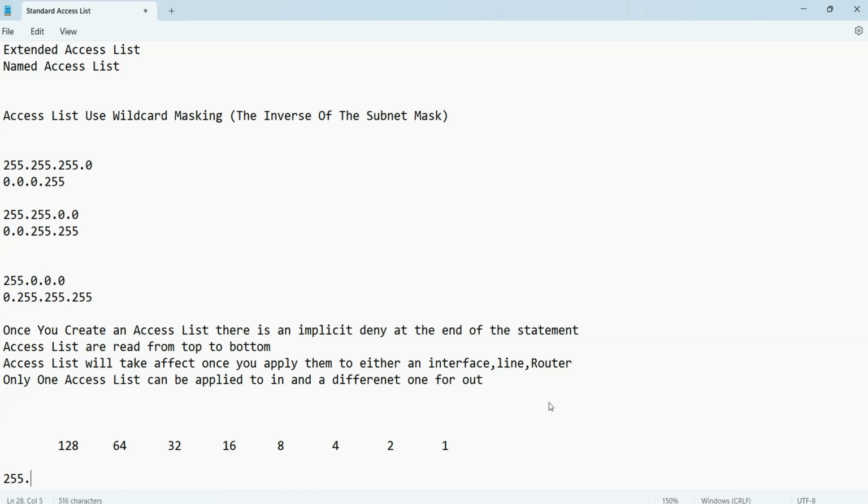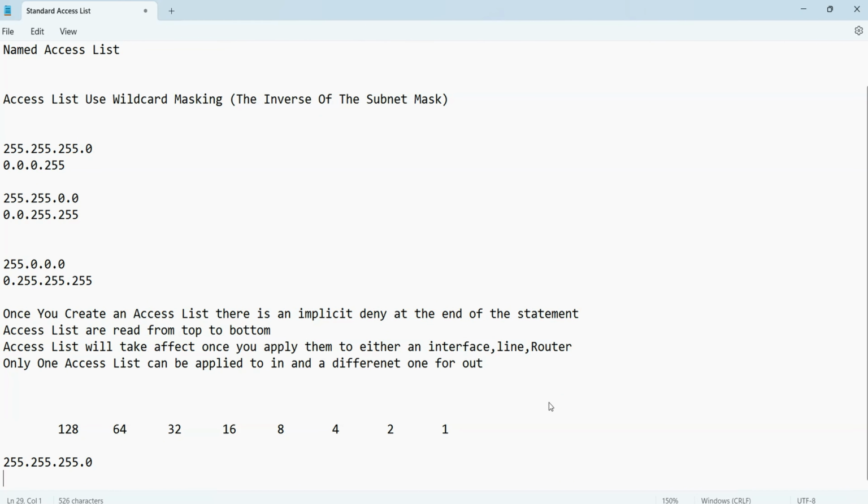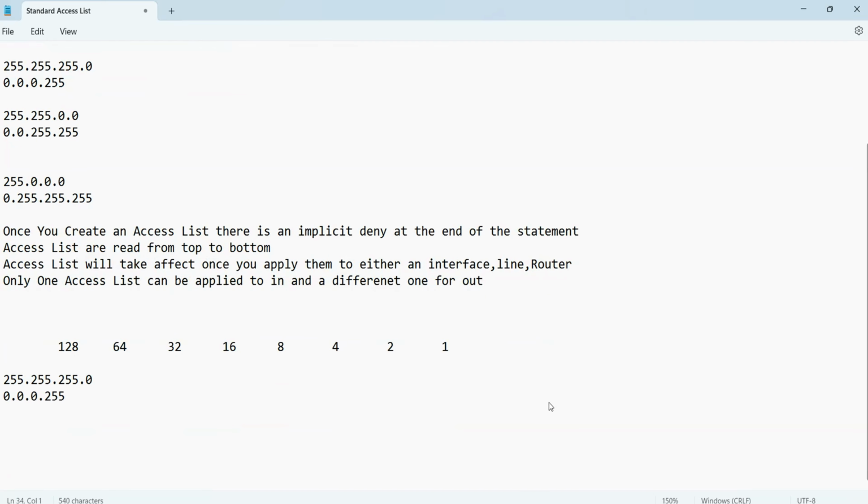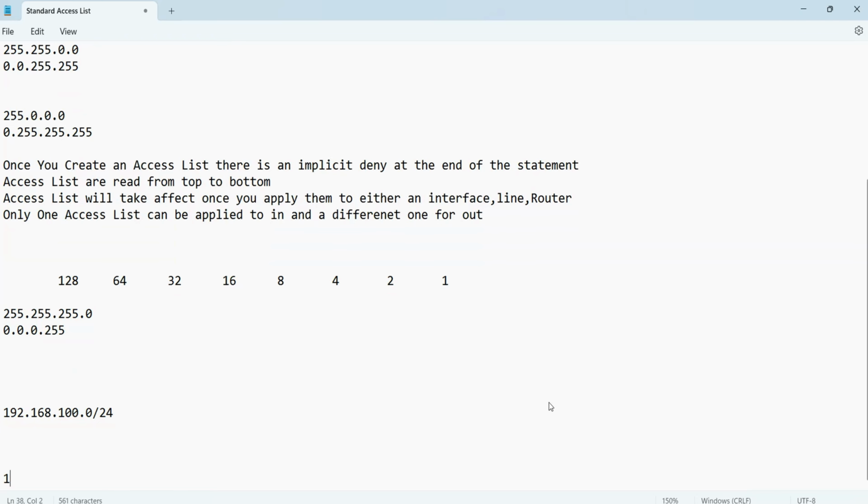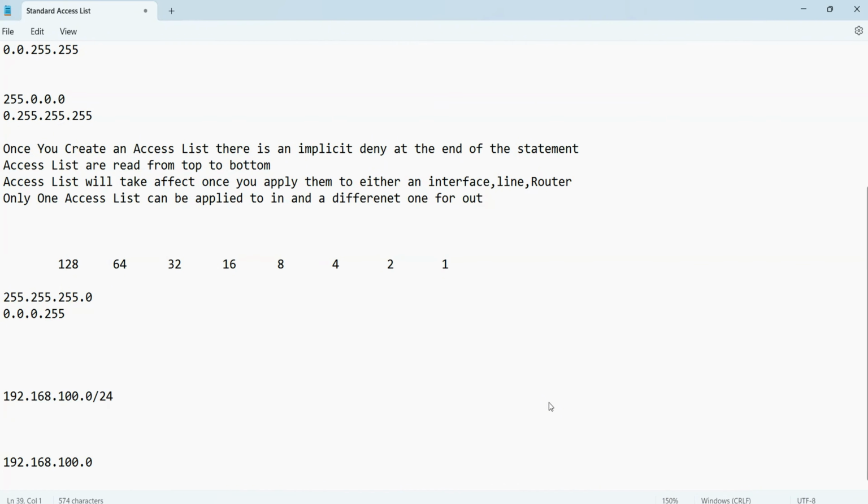So normally when I have a subnet mask of 255.255.255.0, the wildcard is 0.0.0.255. This applies to the entire network 192.168.100.0/24. The entire network is getting affected by this. Watch this. Let's say I do 192.168.100.0, but then the wildcard is going to be different. Remember, I cannot touch the first three octets because this is the network. I can manipulate the host.